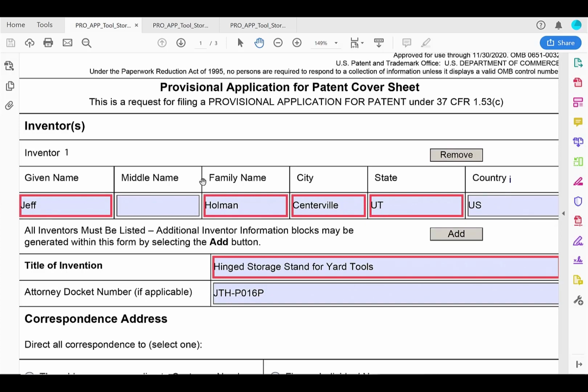All of the fields that are outlined in red boxes, those fields are required. The fields that are not outlined in red boxes, like the middle name or the country here, are not required. So you can know exactly what you have to fill out and what you don't have to fill out if you don't want to.